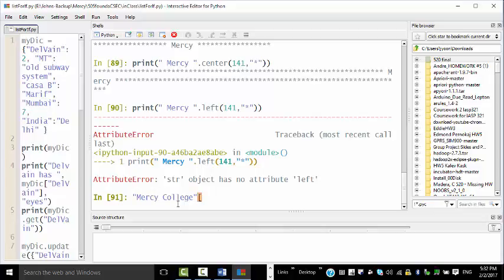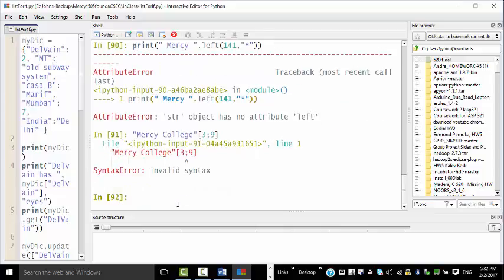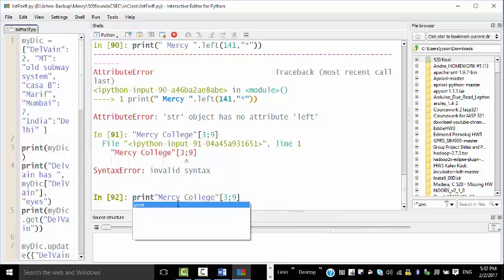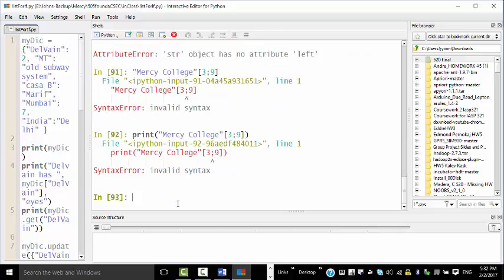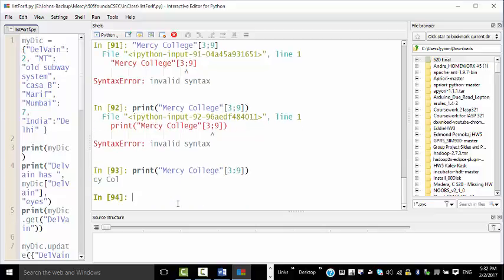Mercy College. Right after this string, you treat it as a list, so that if you say 3:9, then it extracts from the fourth element, so 0, 1, first, second, third, and fourth element, till the 8th, right? So that's what it does.